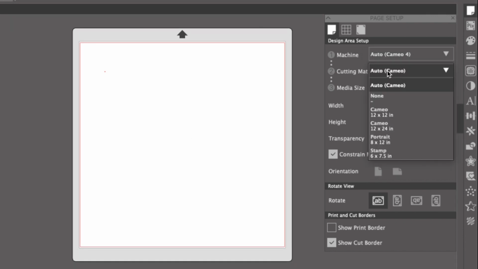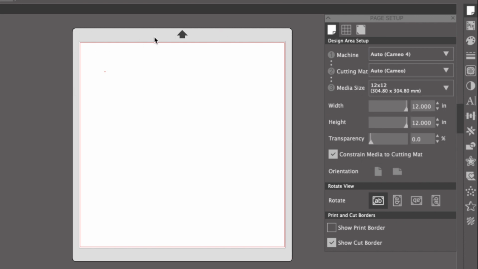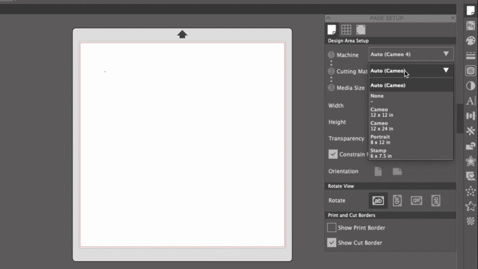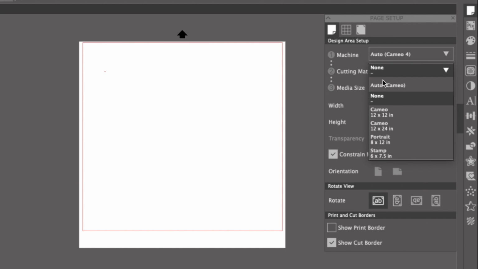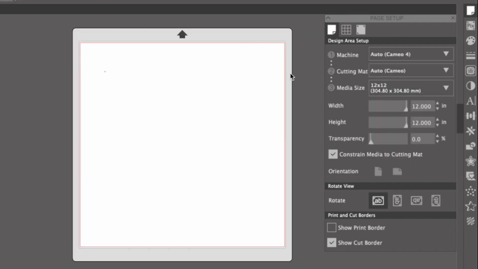And then for your cutting mat, it's going to default to auto, which is what you guys see here with the arrow pointing up. But if you don't need a cutting mat, you come down to none, and that takes it off. That just says I don't need a cutting mat. I'm going to go back to auto, so that when I close out my studio, it saves with the cutting mat.